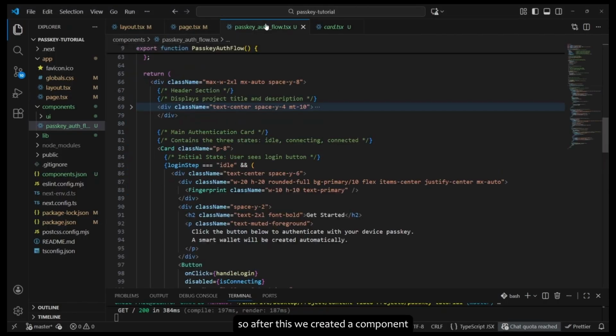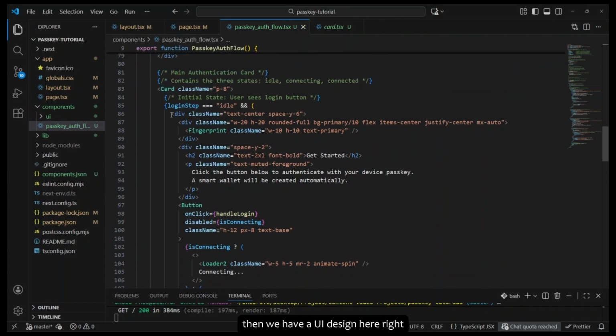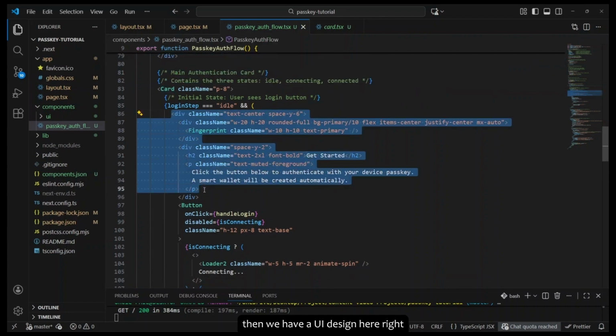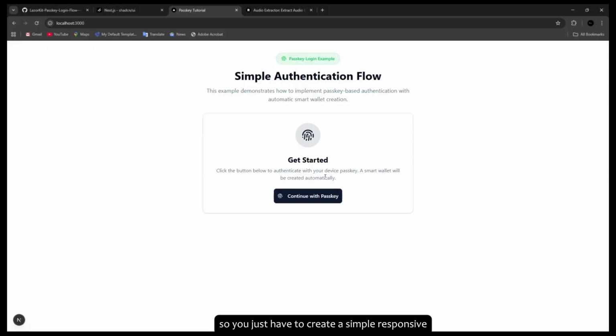So after this, we created a card component, a card section, and this is where every other thing is. This card section is from shadcn UI. Then we have a UI design here, this one, and the button. So you just have to create a simple, responsive card with the header of the card, the text about the card, and the call to action, which is the button to interact with any function you wrote behind the scene.